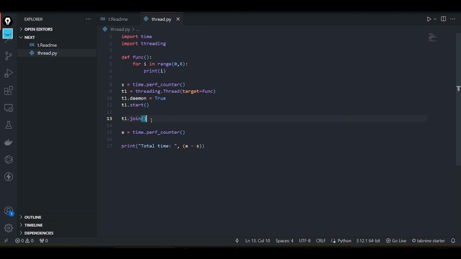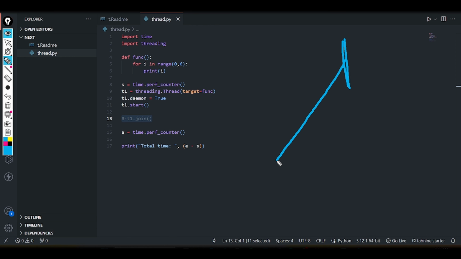So since I used the join method here, the main execution flow will stop until this thread is finished. I don't want that. Now let's say I have commented out the join method, I'm not using it. Now what happens? The main execution flow will be terminated. Even so, the thread will continue. I don't want this particular thing. I want the thread to be terminated when the main execution flow is completed. I don't want to execute beyond this point.